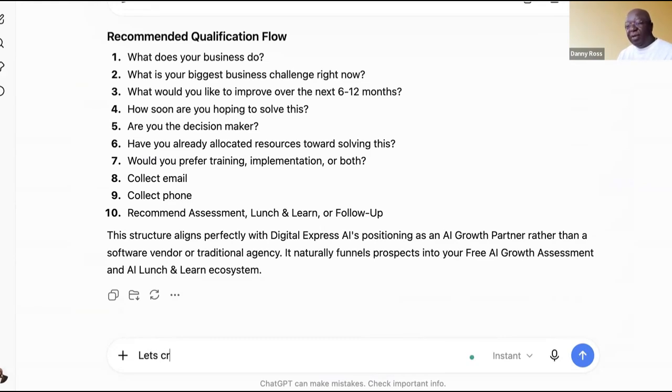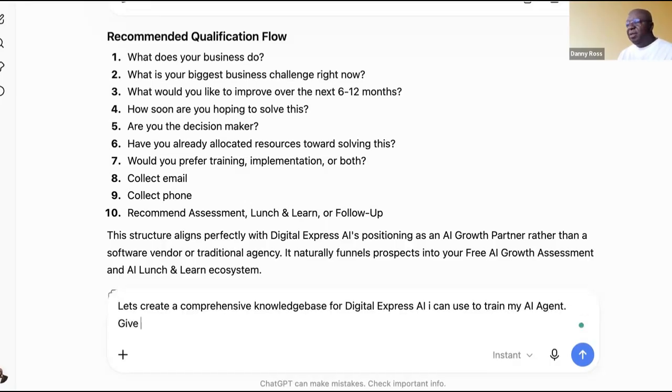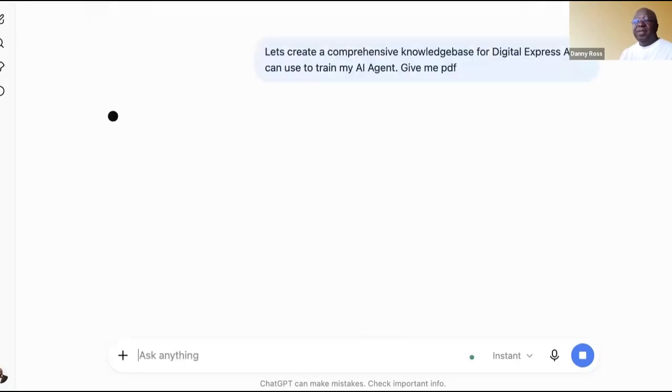Let's create a comprehensive knowledge base for Digital Express that AI can use to train my AI agent. Right? I'm going to cheat. Again, it knows a lot about me. Give me a PDF. All right.